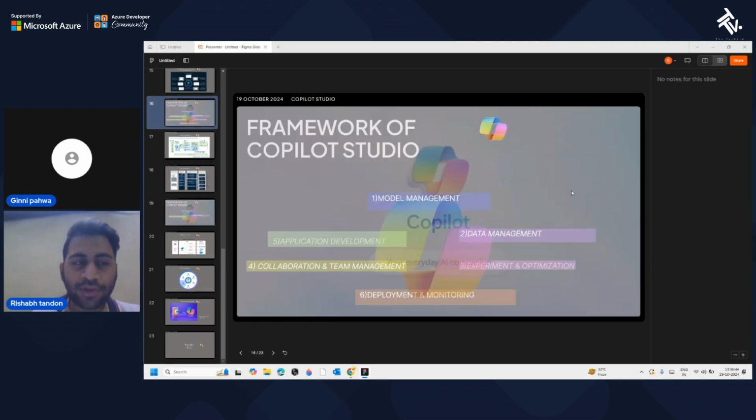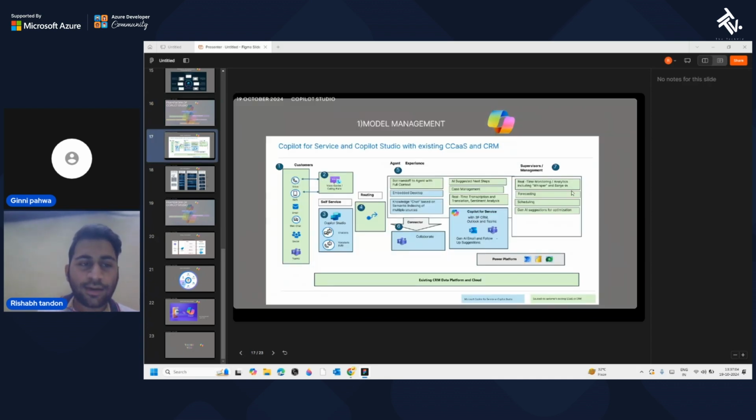Now, the framework of Copilot Studio. The framework of Copilot Studio is model management, data management, experiment and optimization, deployment and monitoring, collaboration and team management, application development. Now, we are able to see what is model management. What is model management? Copilot Studio for service and Copilot Studio with existing CCaaS and CRM.